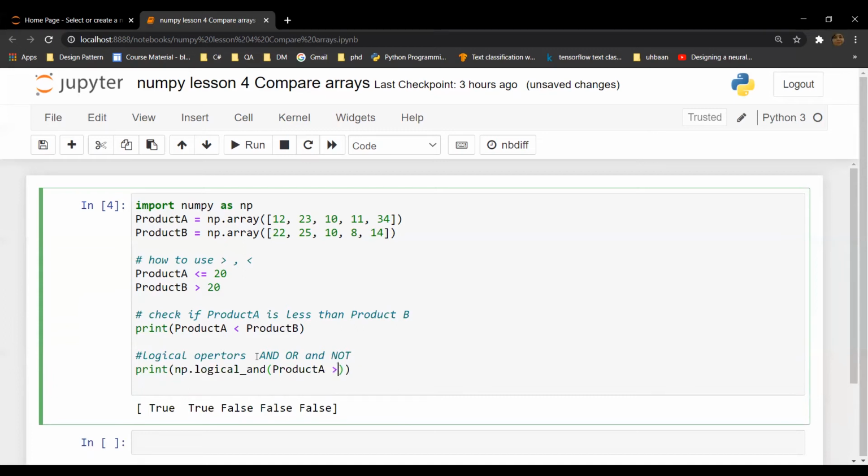Let's suppose I'm checking that logical and where the product A is greater than 10, and product A is less than 25. Okay, so what I have done, actually there is an and in between these two comparison boundaries. So there is an and, product A greater than 10 and product A less than 25. So there is an and in between these two comparison lines.